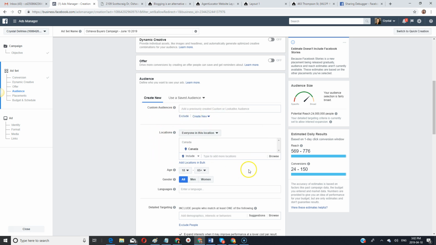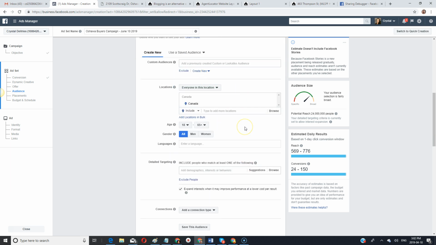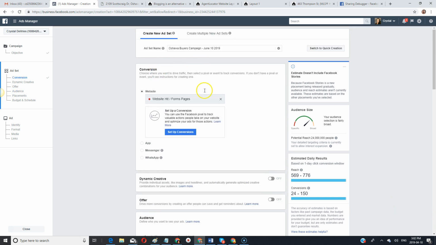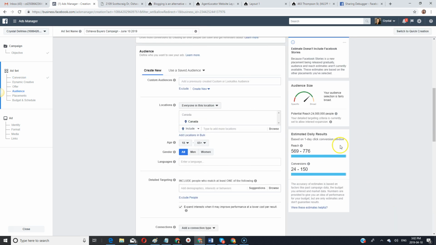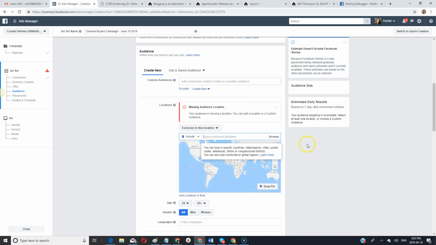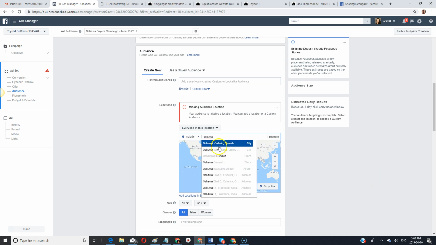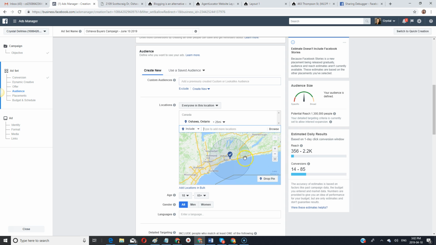But in this case, what we're going to do is just filter in here. So for this scenario, let's pretend that we are looking for, what did we create the title? Did we put it as Oshawa? I think it's the Oshawa buyer campaign. So let's just call this, so we want everyone in Oshawa, Ontario. So as you can see, this radius is growing.